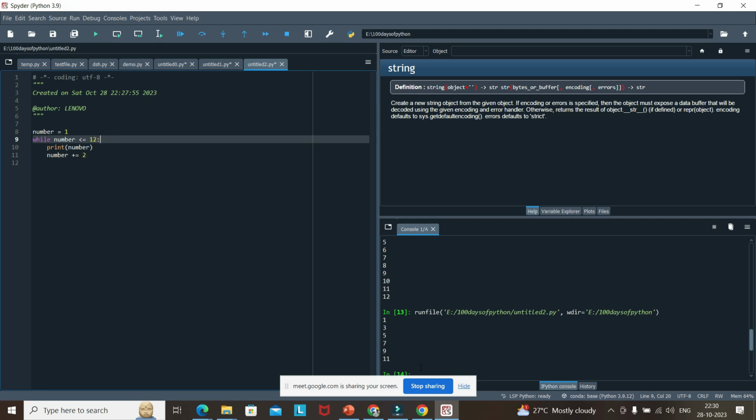So the same thing has happened here. Once it went to 13, the condition was no longer satisfied. It's not less than or equal to 10, it is greater than, so it went out of the loop.